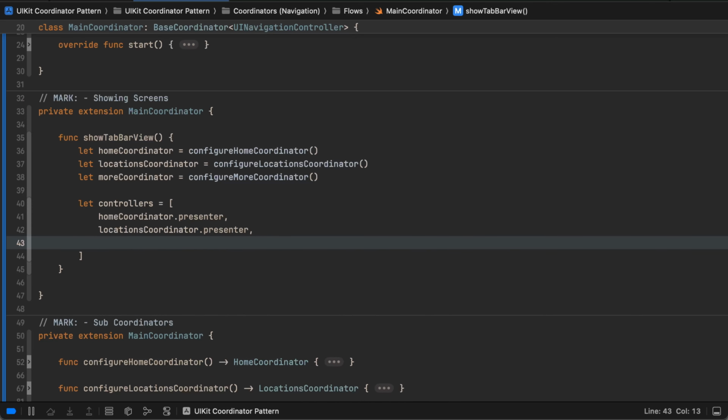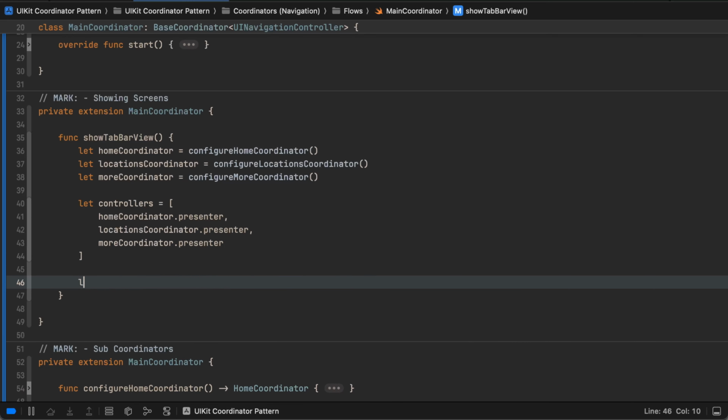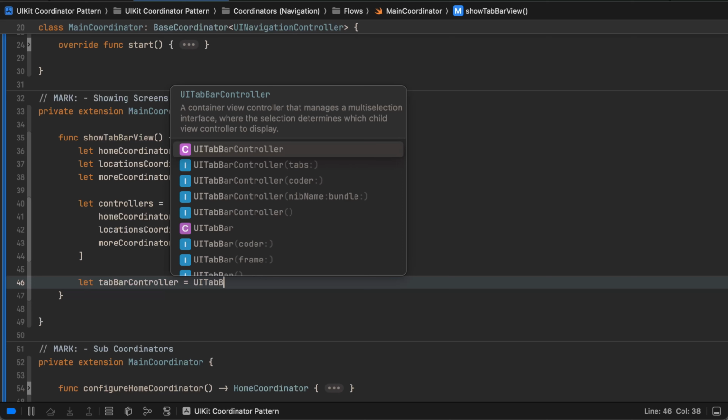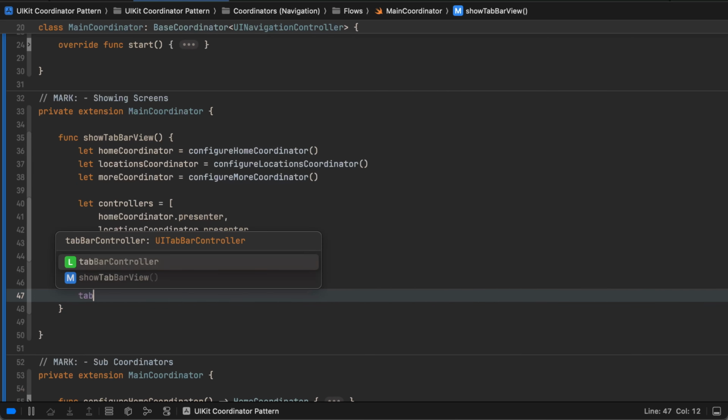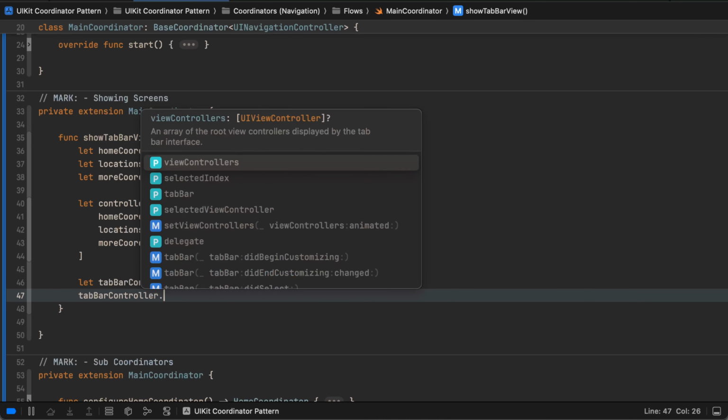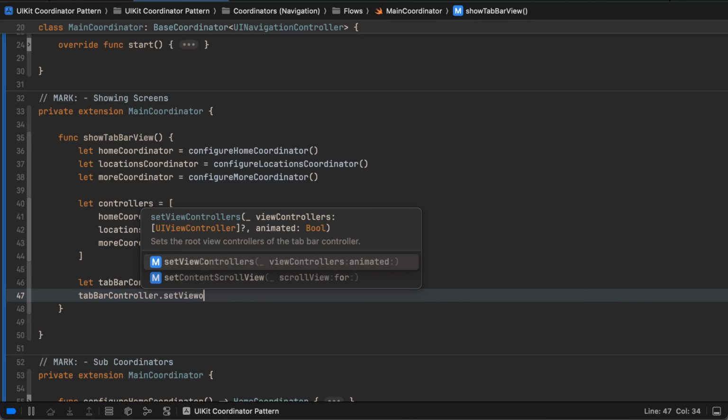And then we've got MoreCoordinator.presenter. TabBar controller. Then we say TabBar controller.set view controllers.